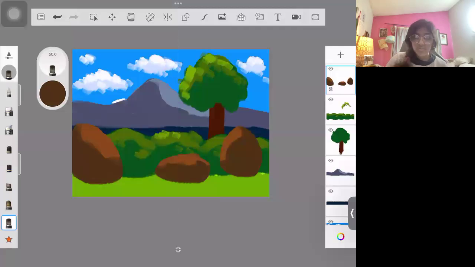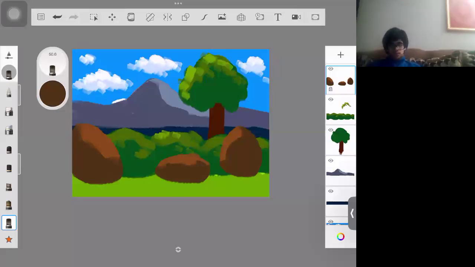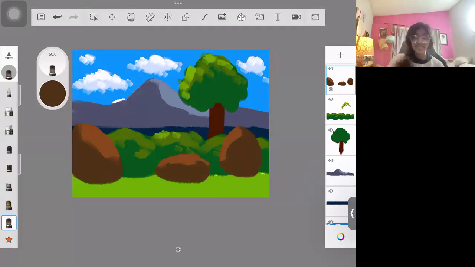Okay, so just to check where you guys are at, those of you on the rocks right now, have you drawn in the shadows? I'm still working on the shadows. Okay. Then I'll give you guys a few more minutes for that.